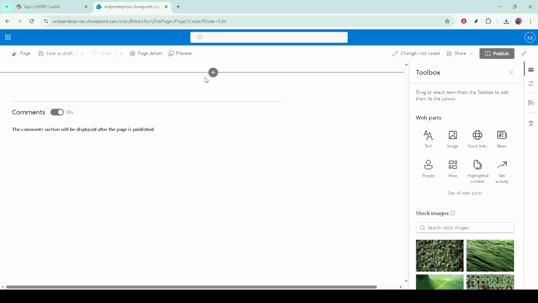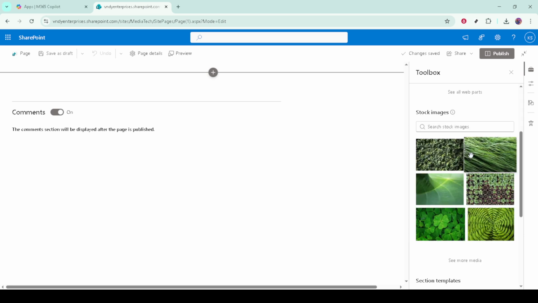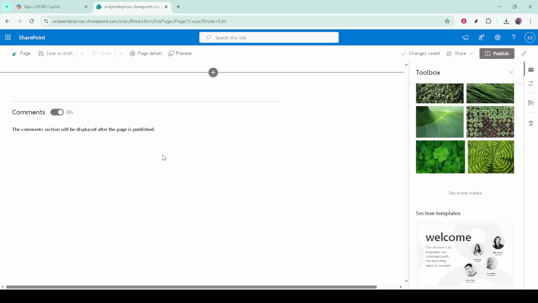Next, set the website address. This is the URL suffix for your subsite. Keep it short, lowercase, and descriptive, using hyphens if needed, something you won't mind sharing in emails or pasting into chats.